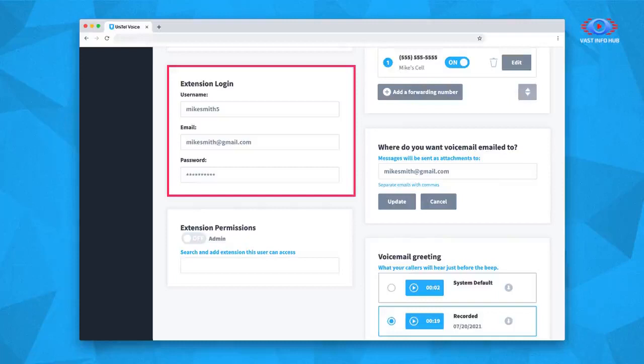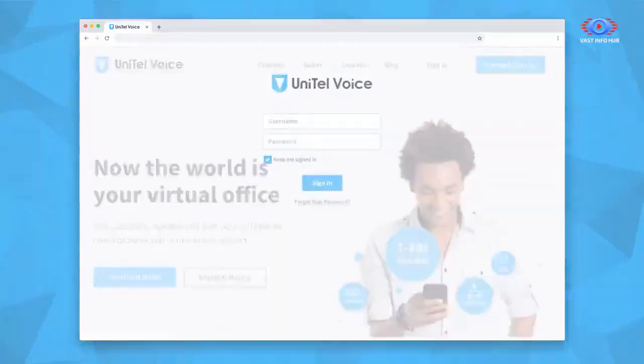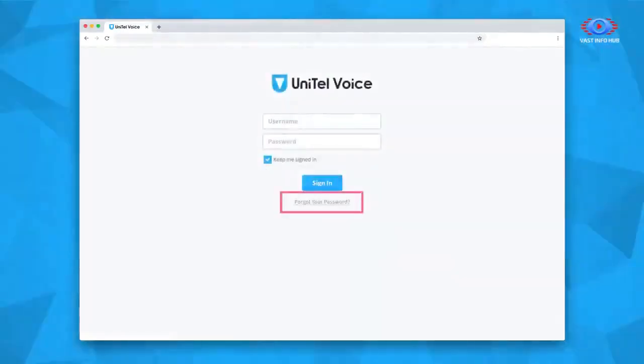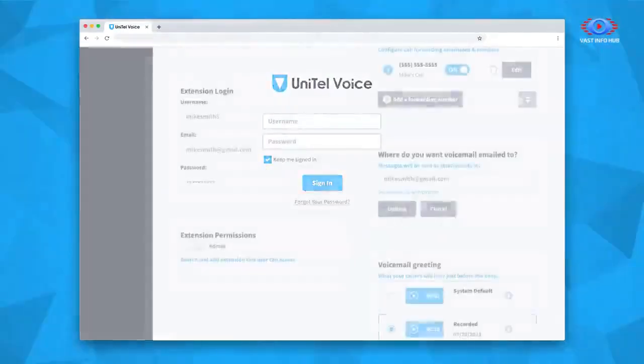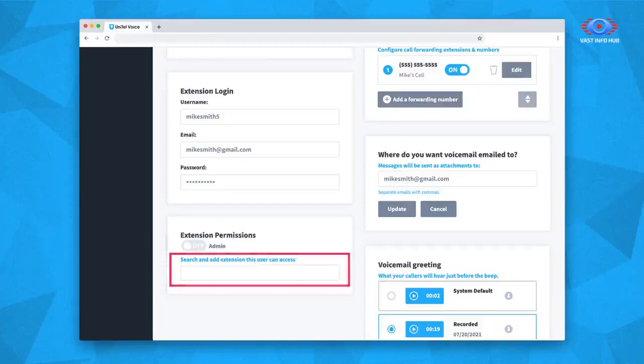The owner or user of the extension can use these login credentials to access and manage their employee extension via the web or the UniTel Voice mobile app. Users can also change their login credentials at any time by simply visiting the UniTel Voice login page and clicking Forgot Your Login. Finally, you can edit the extension user's permissions in this section by choosing to only give the extension user the ability to manage specific employee and department extensions.